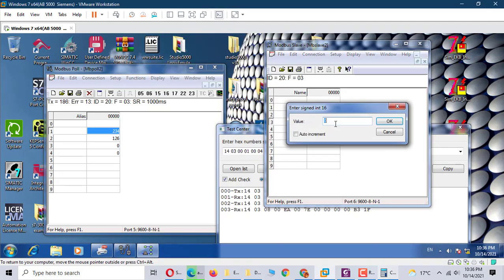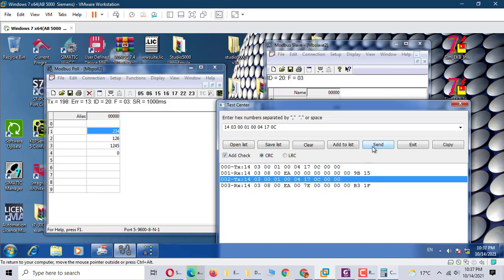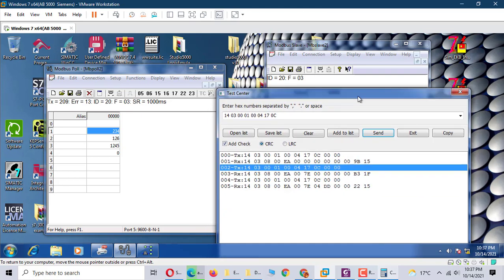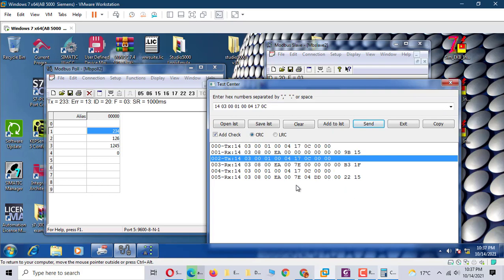We can use 2, 1, 2, 4, 5. Okay, let me see. One, two, six, one, two, seven, five. All the same. 00EA, 007E, 04DD. So that's all for the basic Modbus query command and the response command.